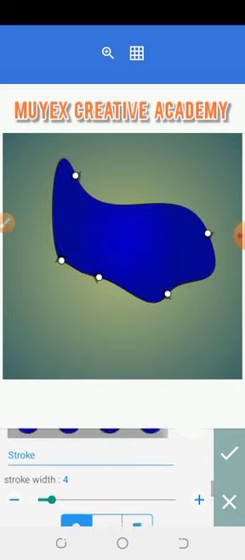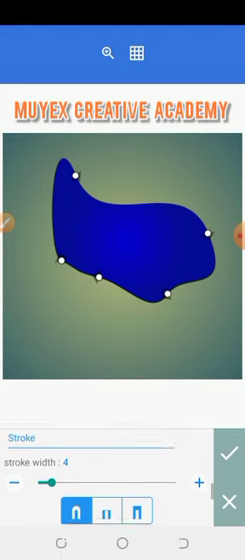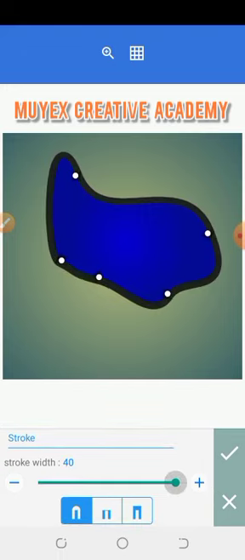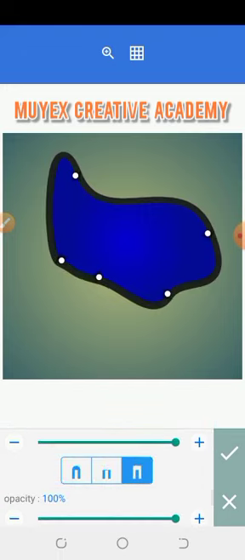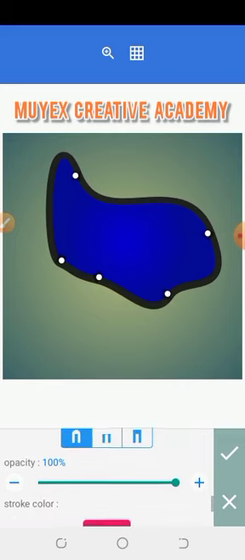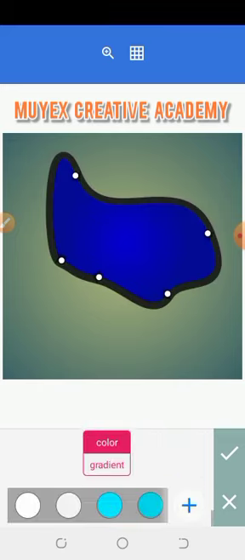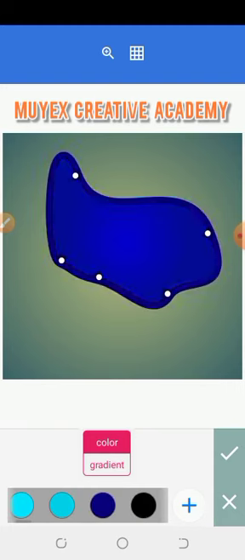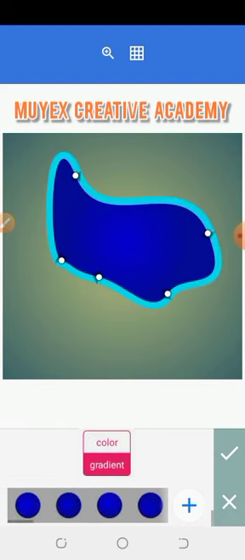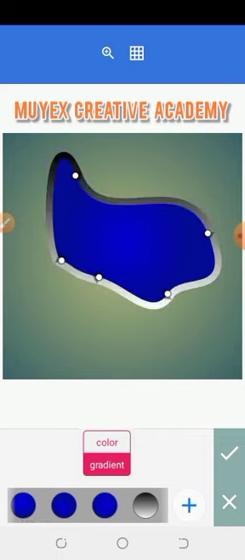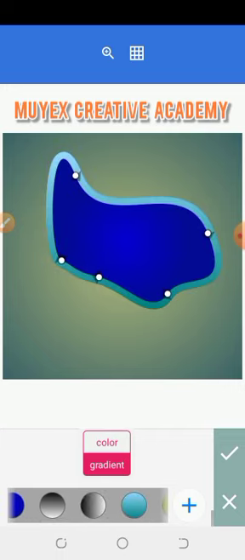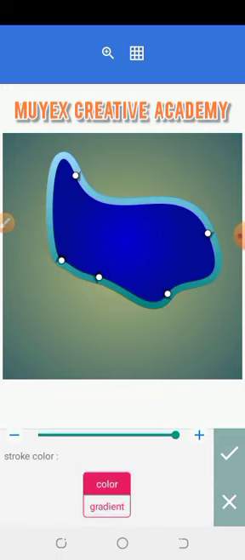If I scroll down, I have the stroke. The stroke width is at 4. I can increase it like so. I can come down and change the stroke opacity. I can reduce the opacity of the stroke, and I can increase it. I can change the stroke color as well. I can give it a gradient color too if I feel like. All right, so that's how the stroke works.